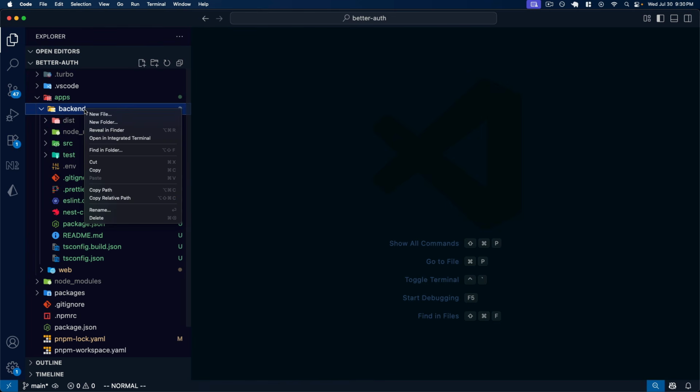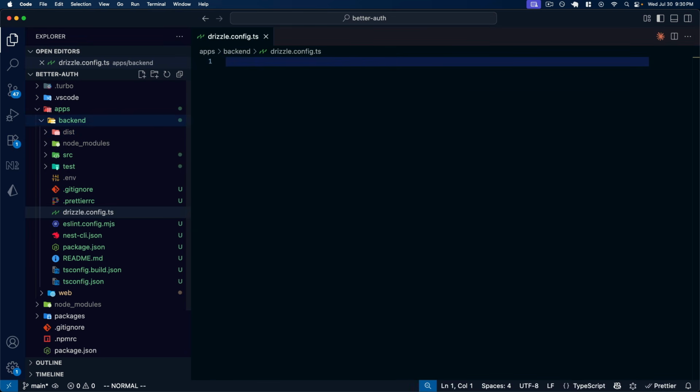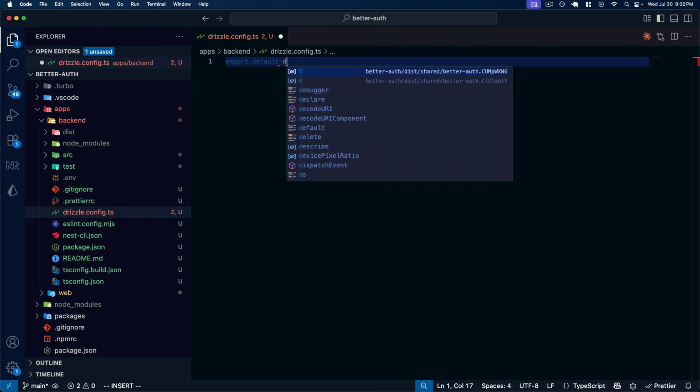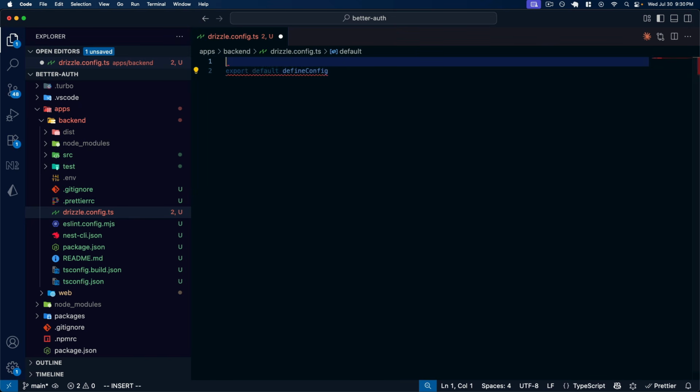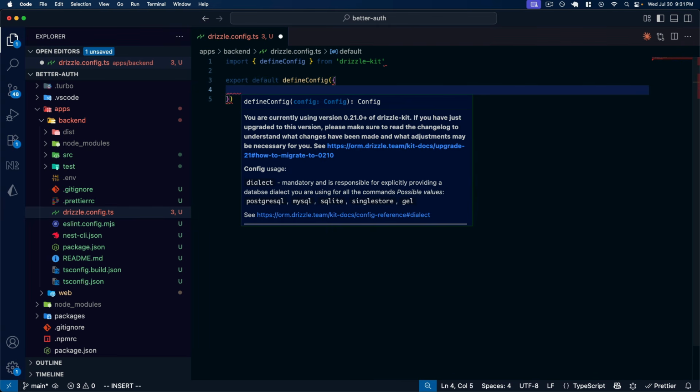we'll go ahead and in our backend folder, create a drizzle.config.ts file. This is the file that DrizzleKit reads in to understand how and where to execute migrations against. So we'll export default define config, which will be imported from DrizzleKit. Now we have define config, and we provide this an options object.